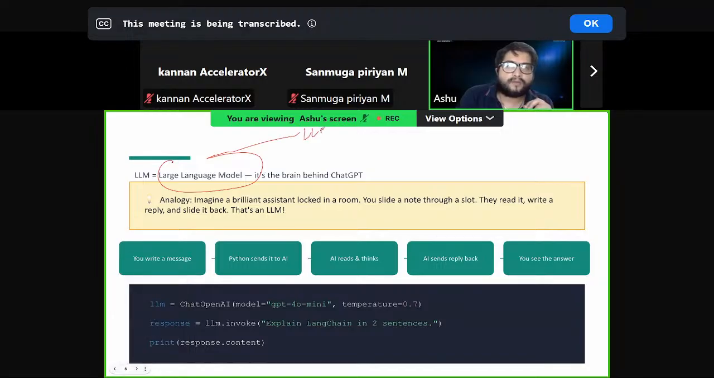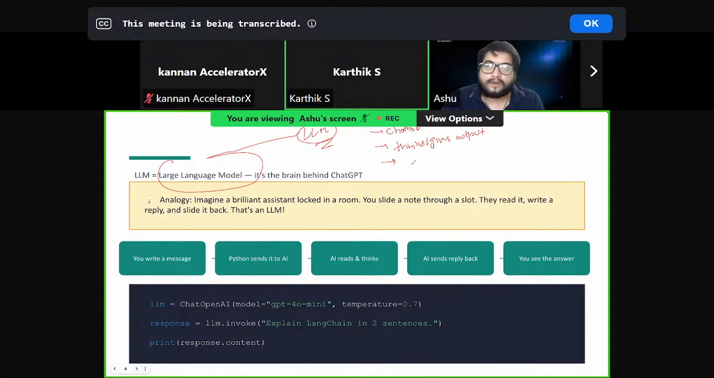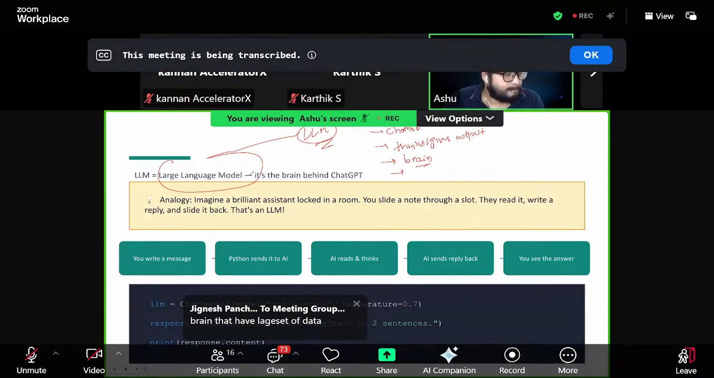Can anyone tell me what is your understanding of a large language model? Anyone? What is a large language model according to you? Kind of a chatbot. You just give the user query, it gives you a reply. Okay. Anyone else? It is the one which thinks whatever we give as an input and gives an output. It's like a network, like a brain. Brain that has the largest data set.